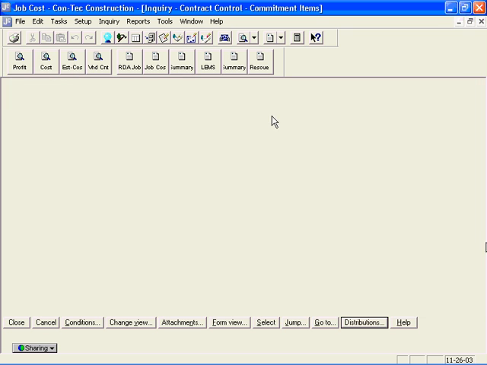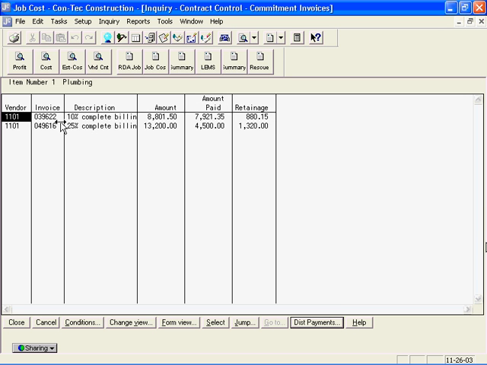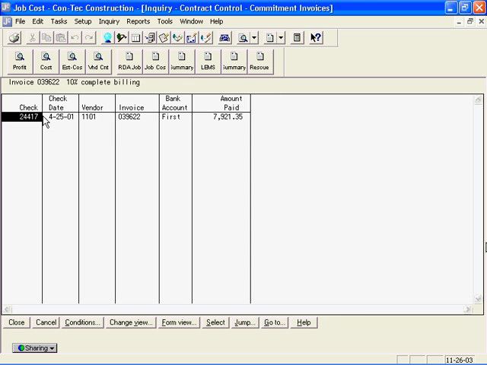If I double-click here, it will show me the specific invoices. And if I double-click on our invoice, I can see the specific check number we paid, the date we paid it, the invoice we paid it against, and the specific bank we paid it out of. And that is all accessible via the desktop, project management, or job costs. So you can set up your system for access depending on your workflow procedures and your security procedures.